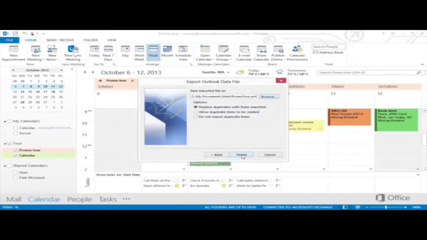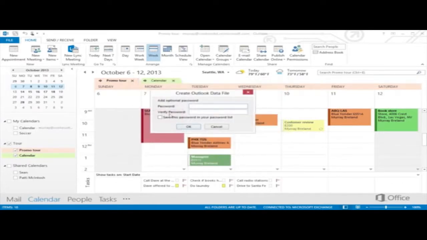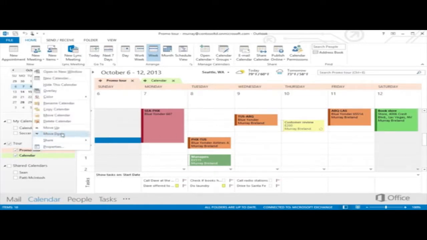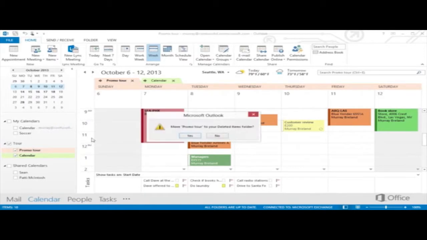Then click Finish. Type and verify a password if you want to restrict access to the calendar. We'll just leave this blank, and click OK. Now with the calendar backed up, we can right-click the calendar in the folder list, and click Delete. And click Yes to send it to the Deleted Items folder.